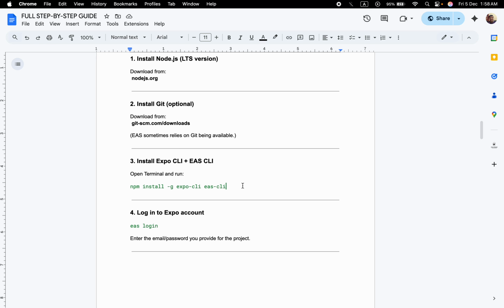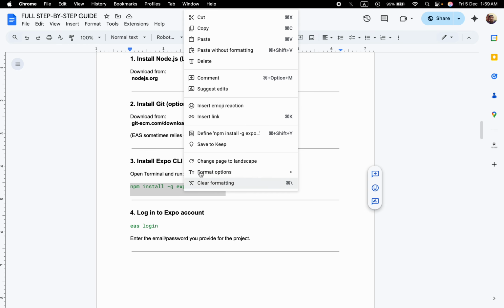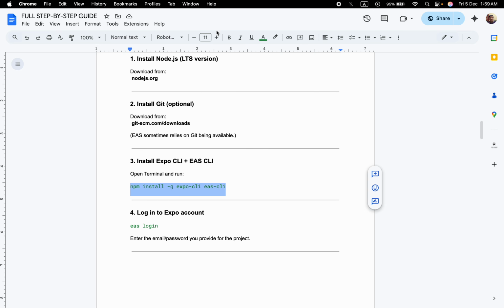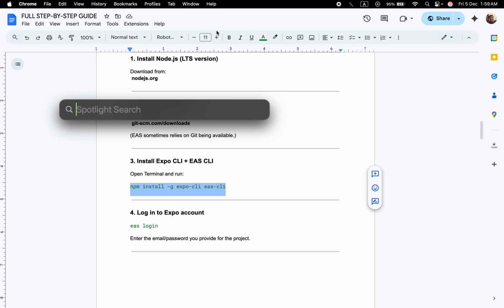Then again, run this command. Just copy it and open the terminal.